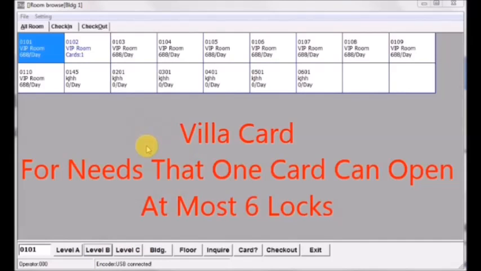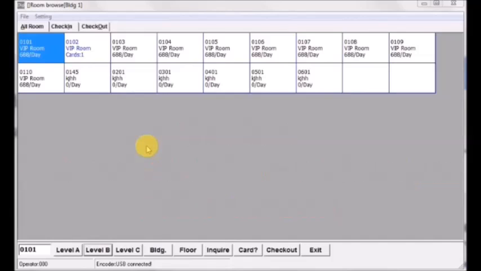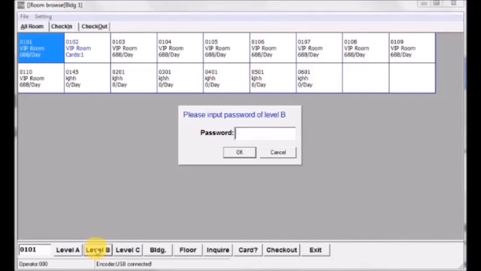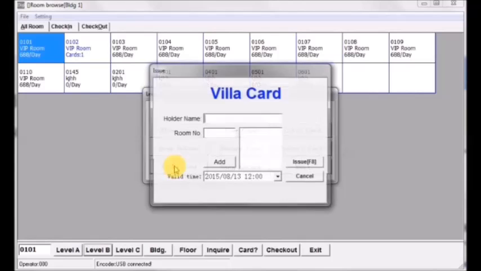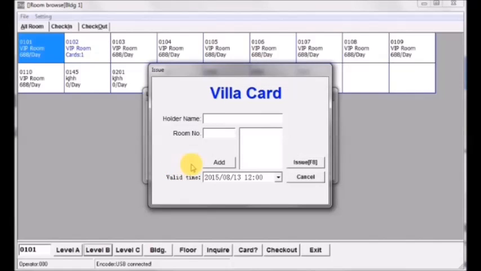Making Villa card. For needs that one card can open up to 6 locks. As for other cards, first put an empty card on the encoder, then click on level B and enter the password. From the bottom left, click on Villa card. First, enter the holder's name. Then, type in and add up to 6 rooms. When entering the room numbers, type in the 4-digit room numbers only. Do not type in building and floor numbers.